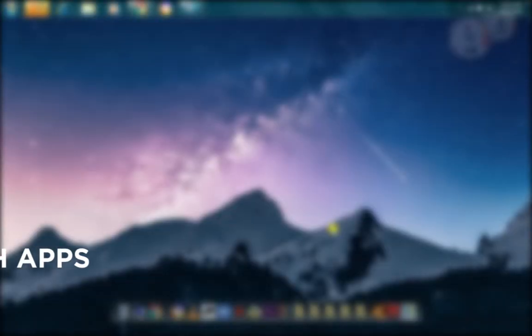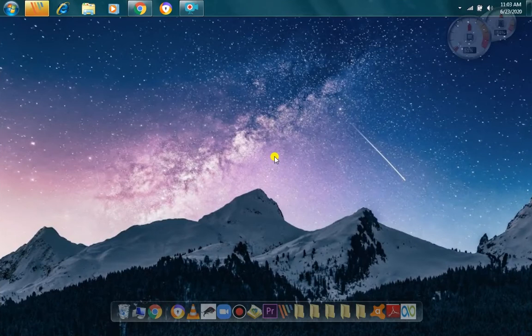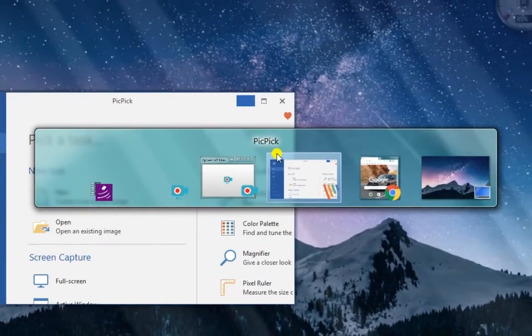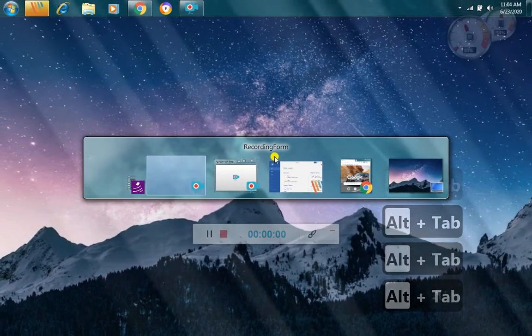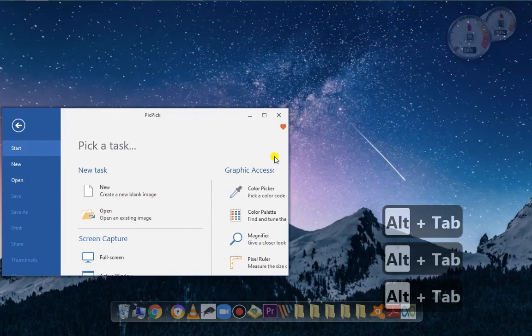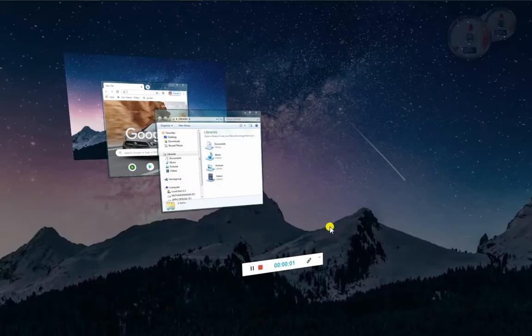Number 4. Switching the apps. If you have many applications opened, you can switch those applications by holding the Alt key and clicking the Tab key. For your convenience, and for a better feeling, you can press Win key and Tab key for switching apps. It will be more convenient than before.